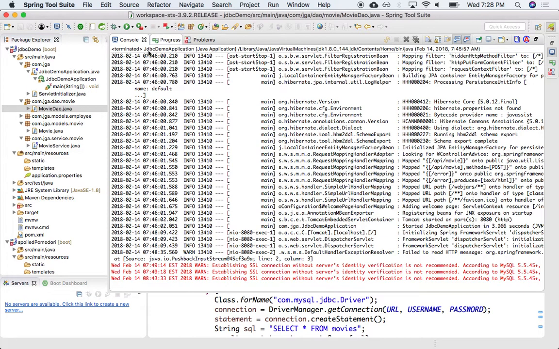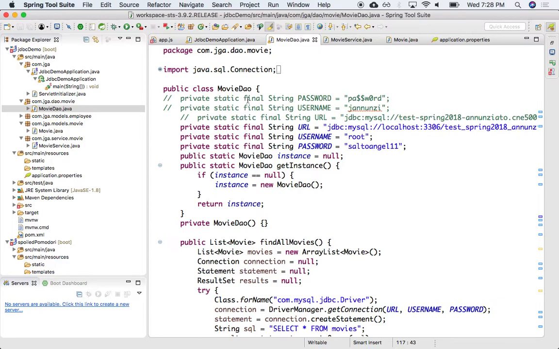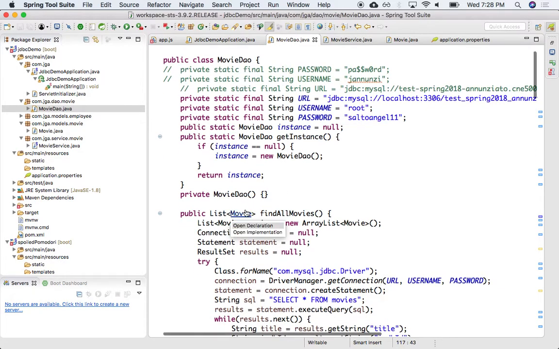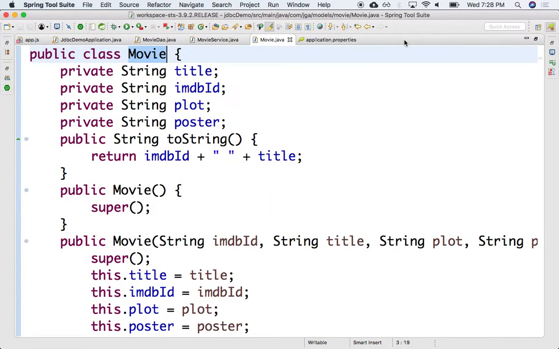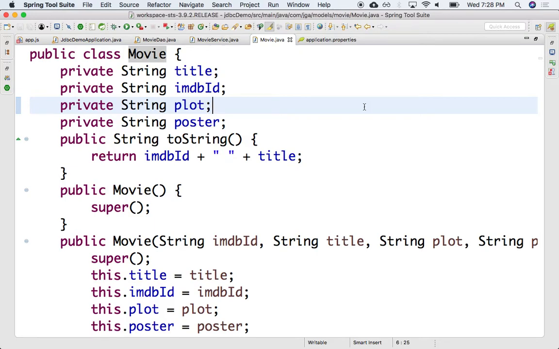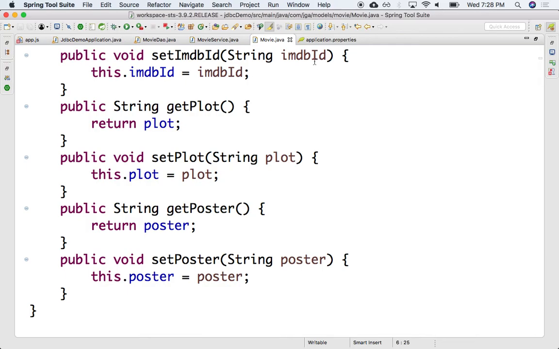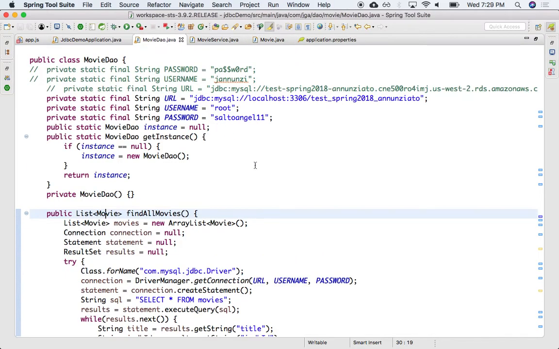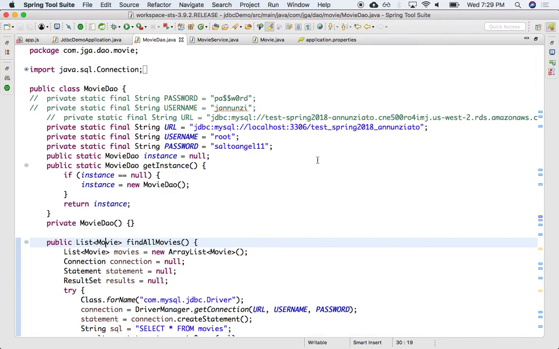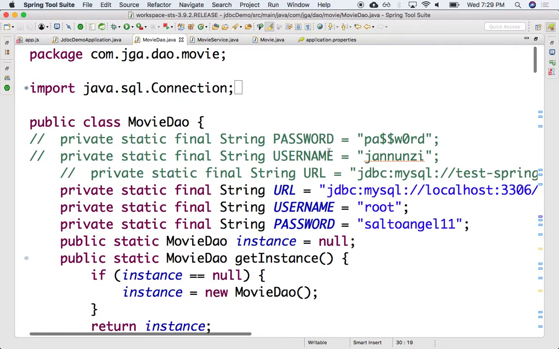Okay, so let's review where we were last week. We created a demo JDBC application, right? And we created a movie data object, a data model, that captured title, IMDb, plot, poster, with setters and getters for each one of them, and a constructor to instantiate them. Yes? Okay. We also created a data access object for being able to manipulate them, right?